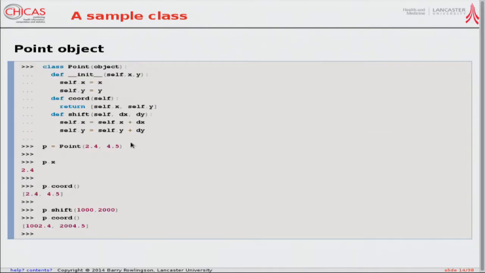So let's go a bit more complicated. I might have to really speed up, surely, unless no one wants to eat pizza. This is how you define a new class of objects in Python.